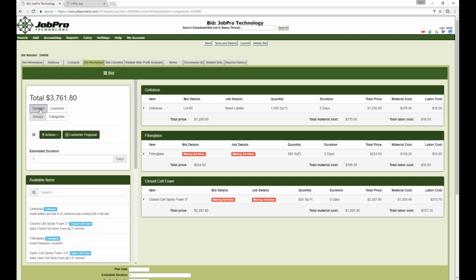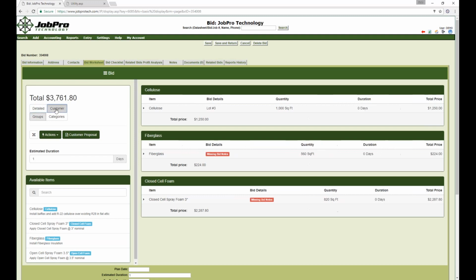You'll notice that when we click Detailed View, we can see the bid details and job details as well as your material and labor cost. When selecting Customer View, your customers will only see the item, bid details, quantity, duration, and total price.